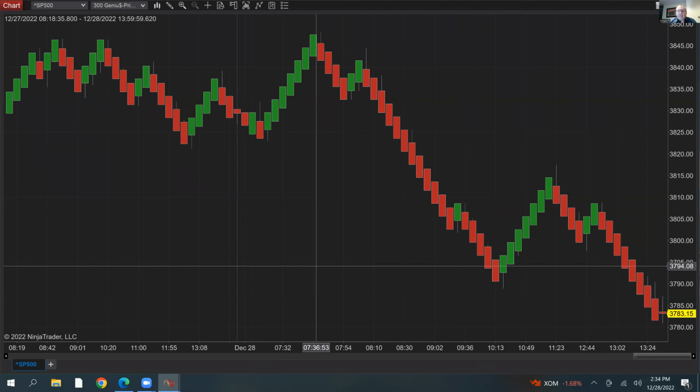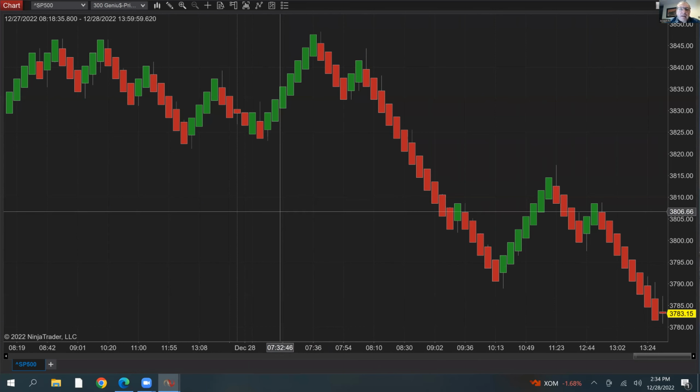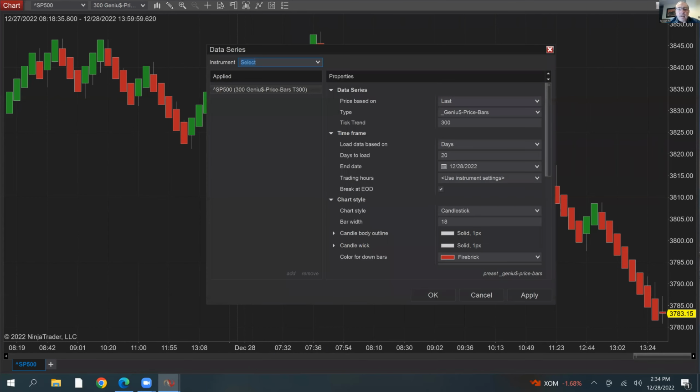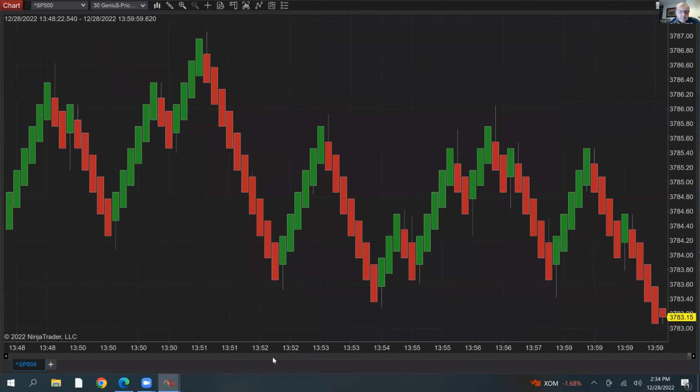So if you have a small setting, then the trend is going to change really, really quickly. I'll show you that right here. Let's change this to, let's just say 30, just for the sake of illustration. So now I have 30 ticks for my tick trend selection. I'll leave everything the same, and let's see what happens. Remember, we were able to fit the entire day of trading on one screen, and the bars were pretty big, right? So let's see what happens here. So I changed it.